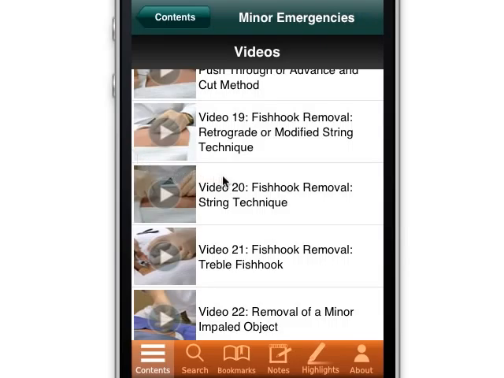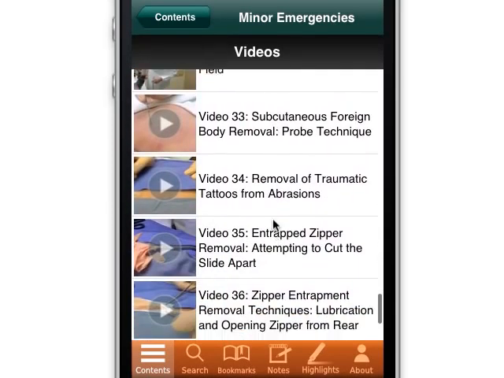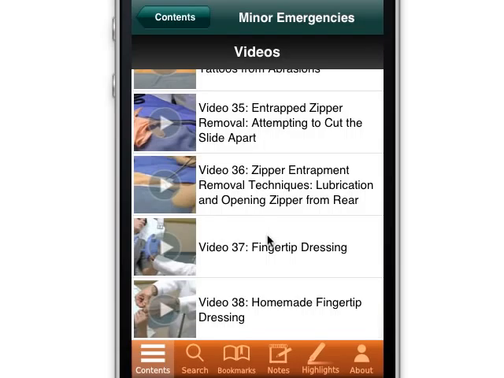So, very nice technique, and there are lots of great videos that will help you do all kinds of things. Looks like we've got 38 videos that are part of this app, and they are all embedded in the app so that you don't need internet to watch them.